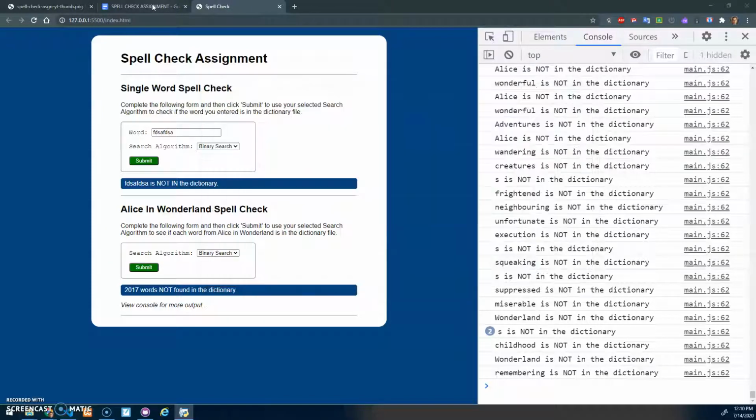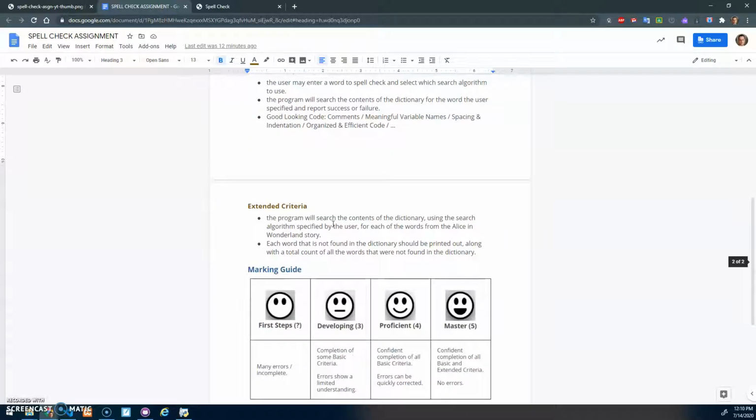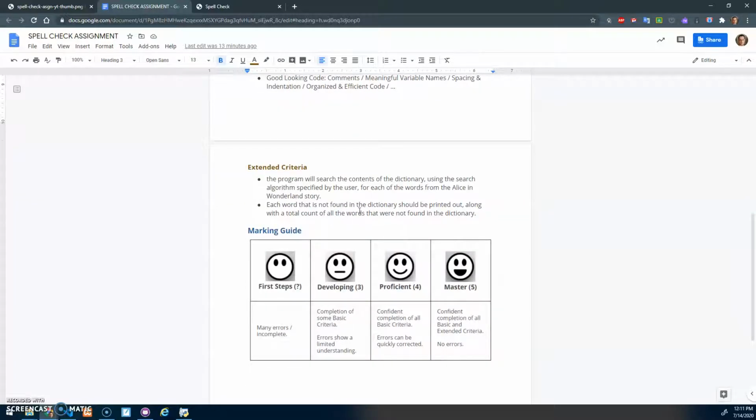Okay, so while we're waiting for that, the basic criteria is doing that first, entering a single word. So the user can enter a word, it'll search the contents of the dictionary for the word the user has specified and report success or failure, and make sure your code looks good. And then the extended criteria is to search the contents of the dictionary with the search algorithm specified by the user for the words from the Alice in Wonderland story. Each word that is not found should be printed out along with a total count of all the words that were not found.